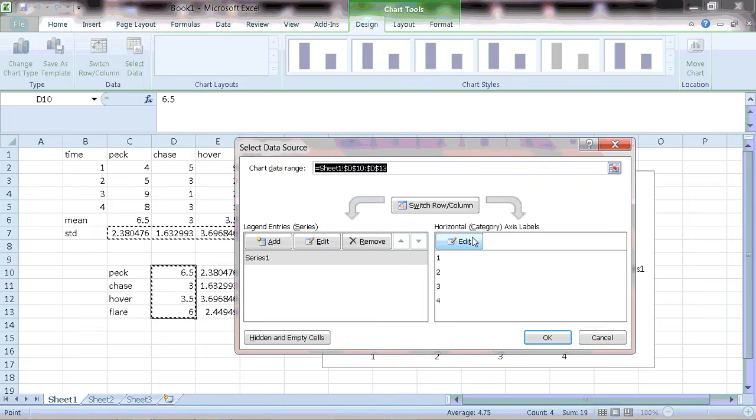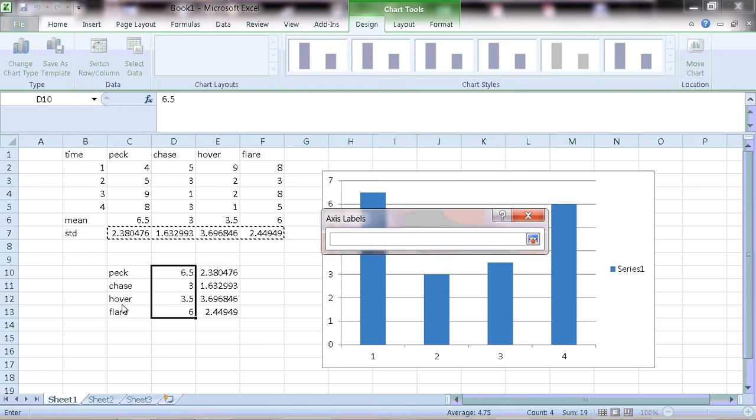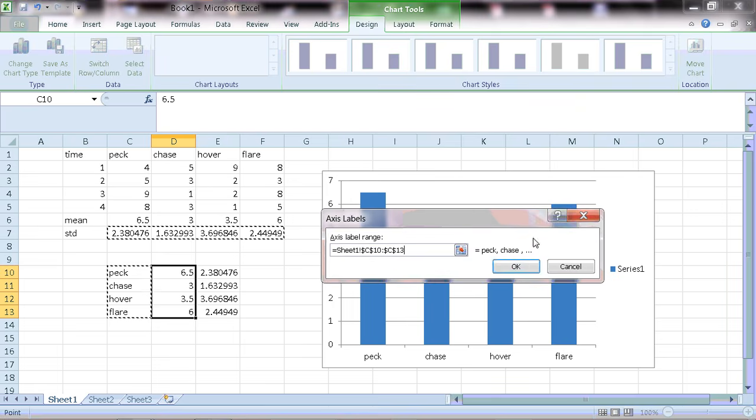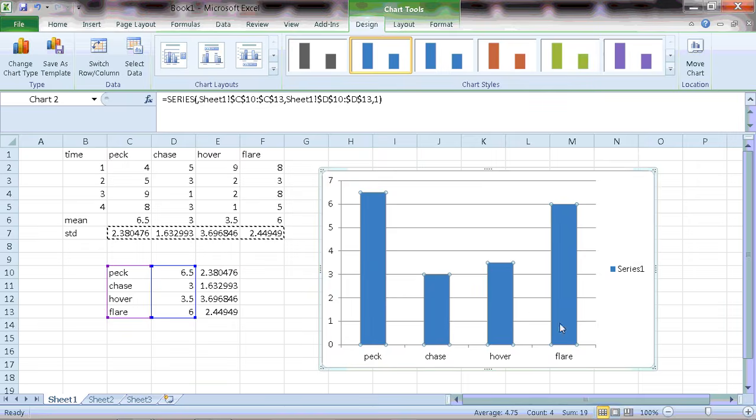So now you'll hit edit in the horizontal category axis labels. We'll hit edit. Now we're going to select the label range by clicking on this little box here and highlight those titles. Now when we click this little box again, this will insert these in. So now we have the labels on our graph.